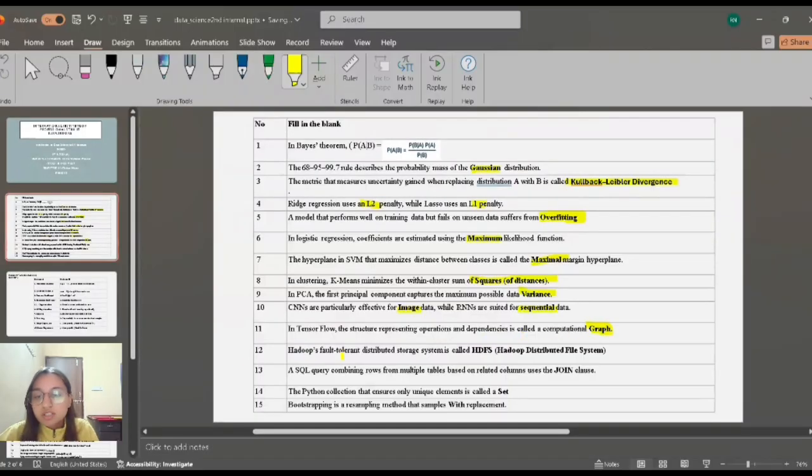12th question, Hadoop's fault-tolerant distributed storage system is called HDFS. Its full form is Hadoop Distributed File System. 13th question, a SQL query combining rows from multiple tables based on related columns uses the join clause. 14th question, the Python collection that ensures only unique elements is called set. Set only has unique elements.